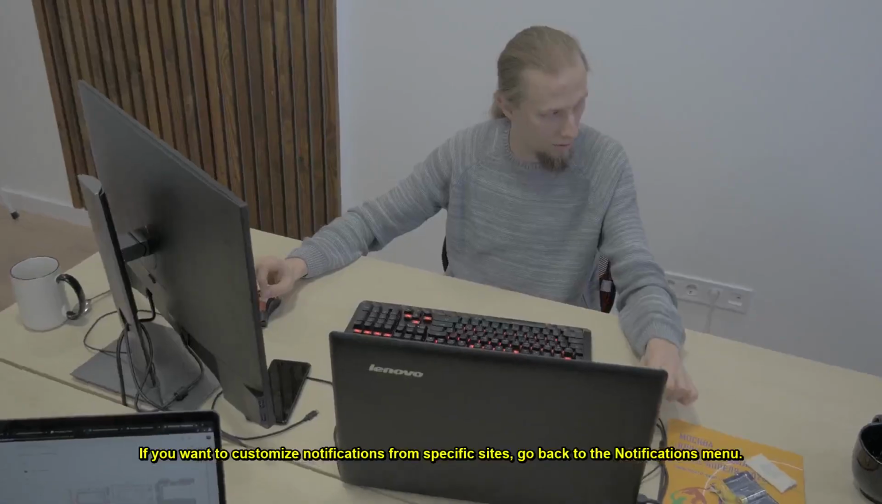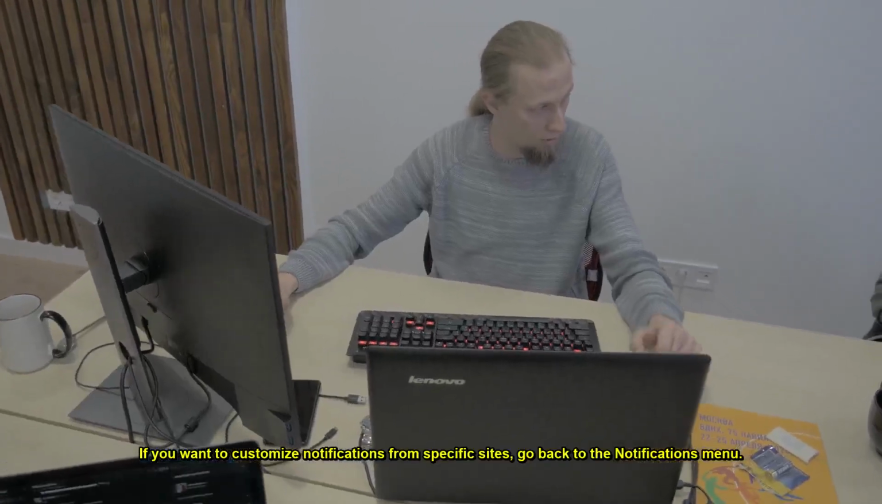If you want to customize notifications from specific sites, go back to the notification settings. You'll see a list of websites that have requested permission to send notifications. Tap on any site you wish to modify. From here, you can choose to allow or block notifications.